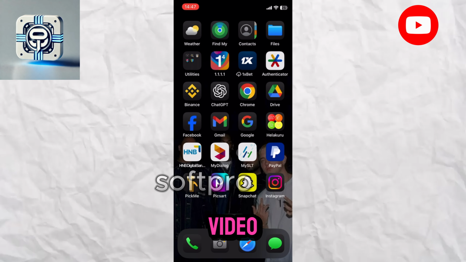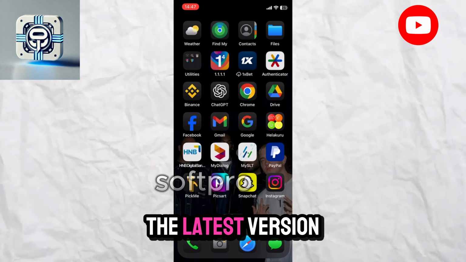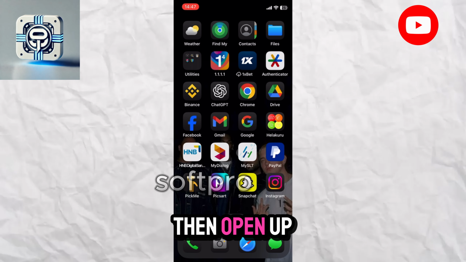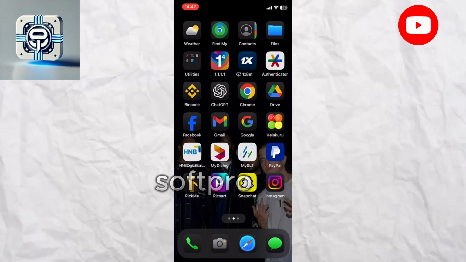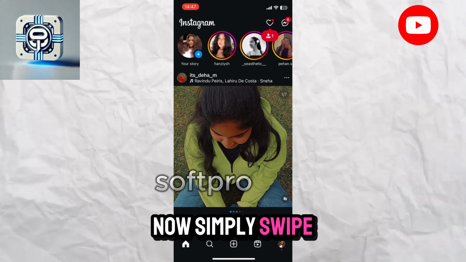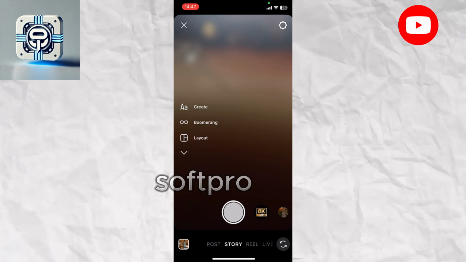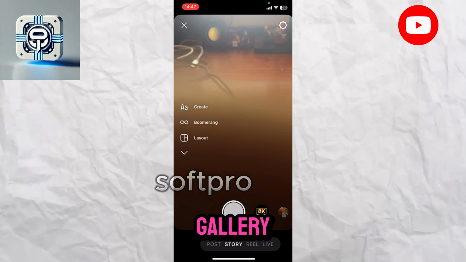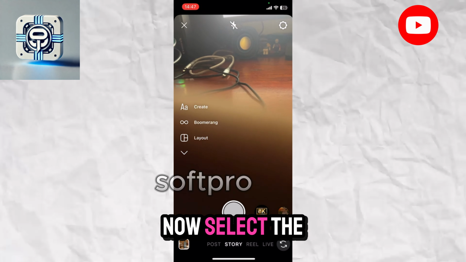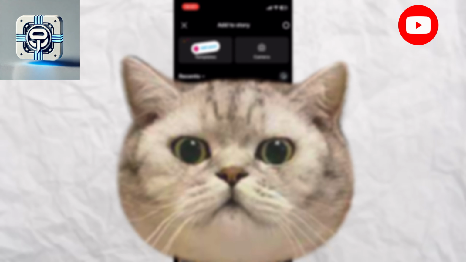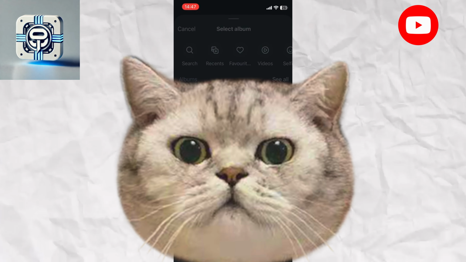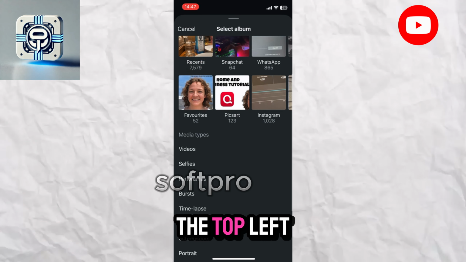Before starting the video, make sure to update Instagram to the latest version. Then open up Instagram on a device. Now simply swipe left and open up your camera. Now tap on gallery. Now select the live photo. Now tap on the infinity icon at the top left section.